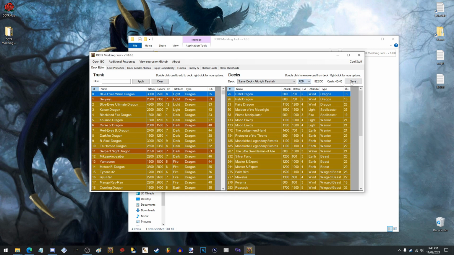Yeah, Knight Pasha, I think can be Admiral as well. We don't even need to pick one, because what we can actually do is change the rank thresholds later. So this is just the deck editor modding tool. I basically told you everything that I need to tell you about that, right? So let's go to card properties.